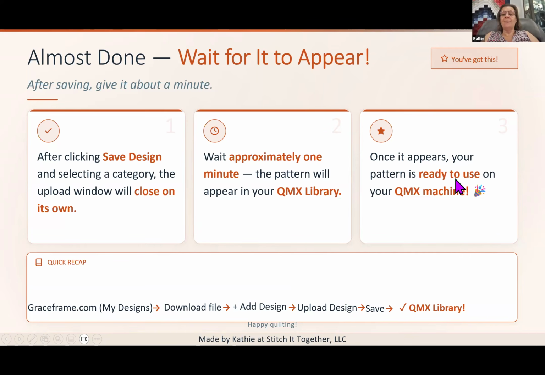Now I'm going to do it in real life. I'm going to pause the recording and then I'll open back up inside of graceframe.com.